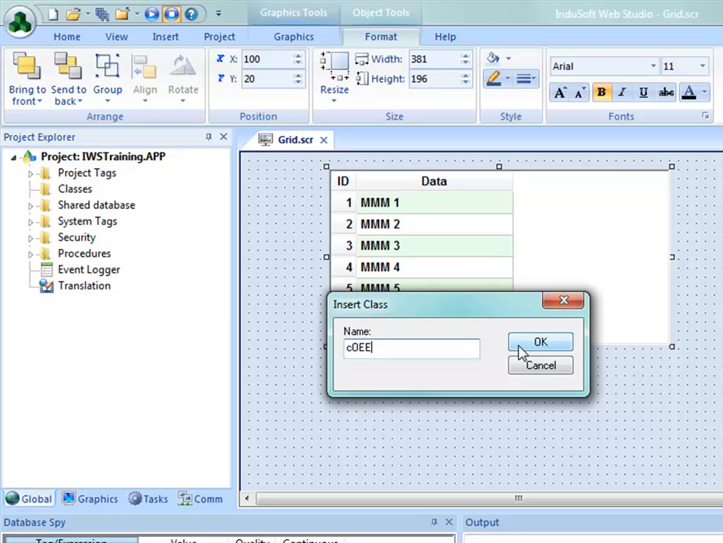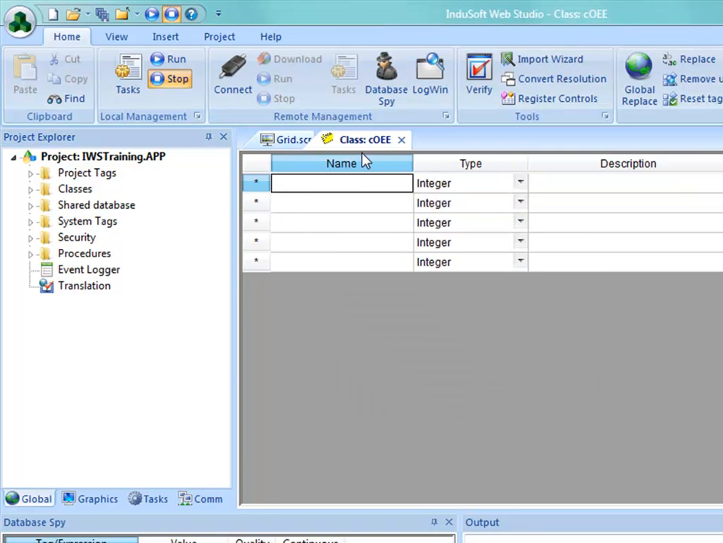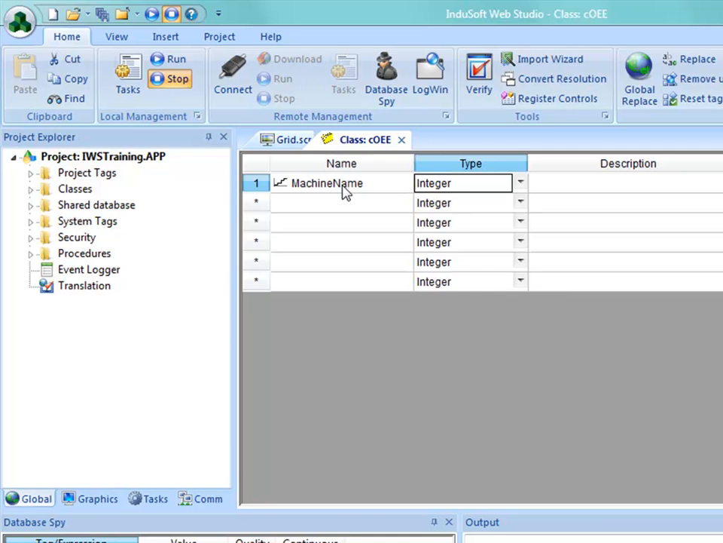I'm going to just insert that as a class, and what that's going to do is open up the class tag editor, and it's going to let me put in the values here. So I'm going to start off, we're going to put in machine name, and the name of the machine is going to be held by a string, so I'm going to change that to a string type here.